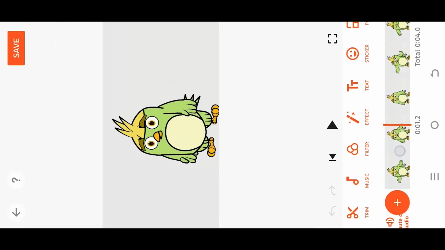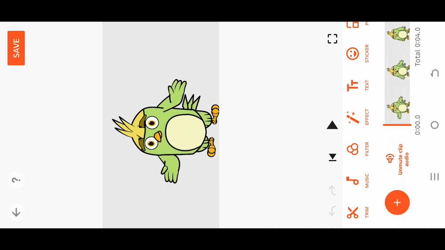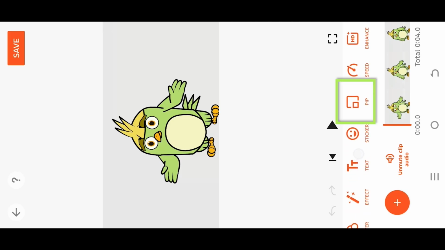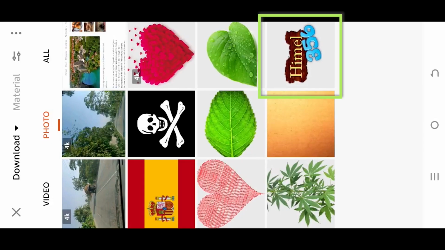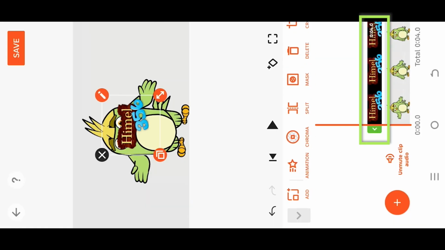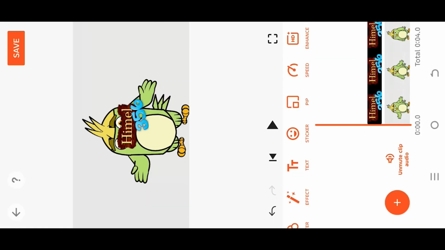So guys, we are inside our sample project. Suppose we'd like to add a watermark to our video. For that, go to PIP, import the logo you want to use as a watermark. Tap on the logo layer to unselect everything.